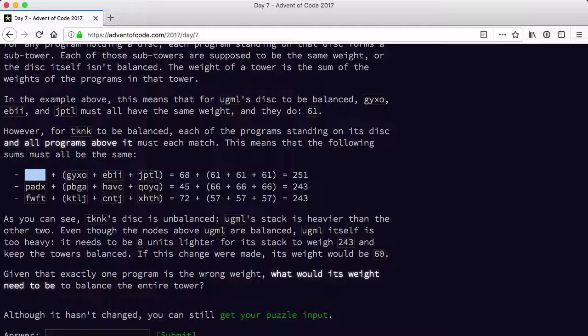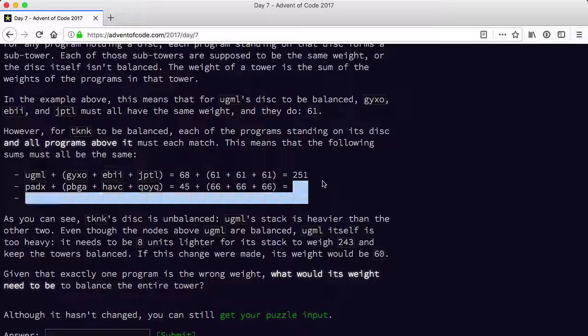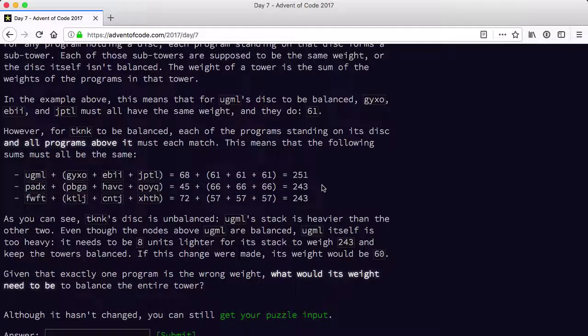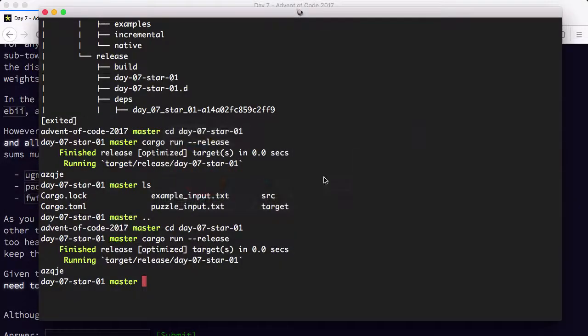So even though the nodes above UGML are balanced, so these are each the same, UGML is too heavy. It needs to be 8 lighter for it stacked to weigh the same as its siblings. So its siblings are each 243. So I think our plan is to build the whole tree and then explore the tree until we find an imbalanced node, and then figure out how off it is.